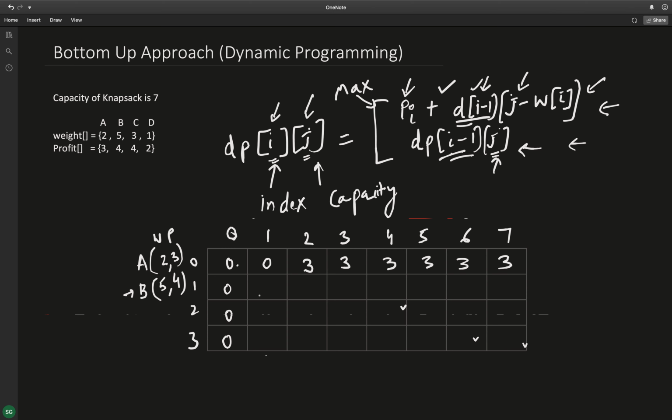Okay, now if I check whether I can consider B, I can't, because the weight of this item B is more than the capacity of the bag, right? Here the capacity of the bag is 1 and this weight can't be accommodated in this bag of capacity 1 because it has a weight 5. Okay, now if I don't consider this, the maximum profit I can get after rejecting this item will be coming from the cell above it. So it is 0, right?